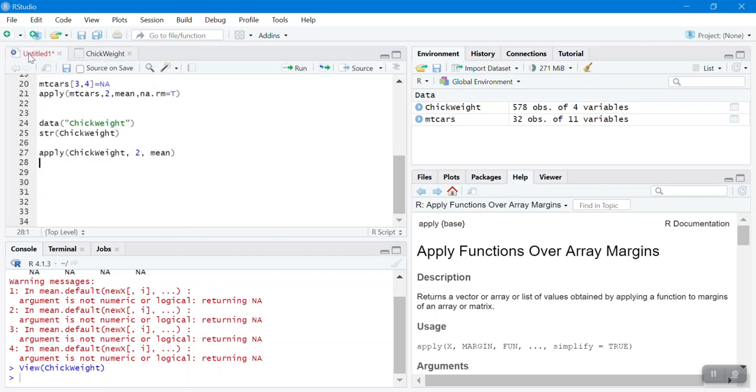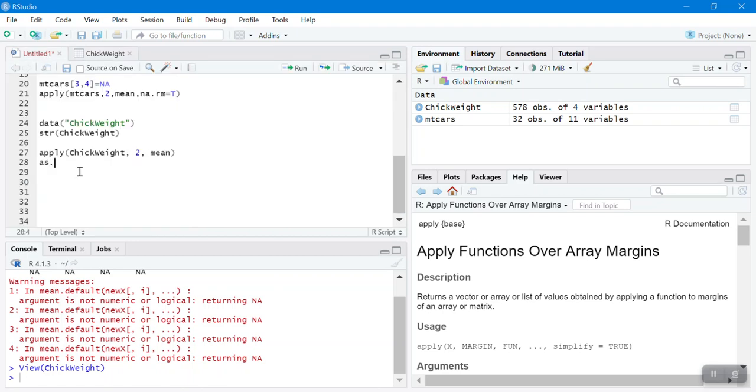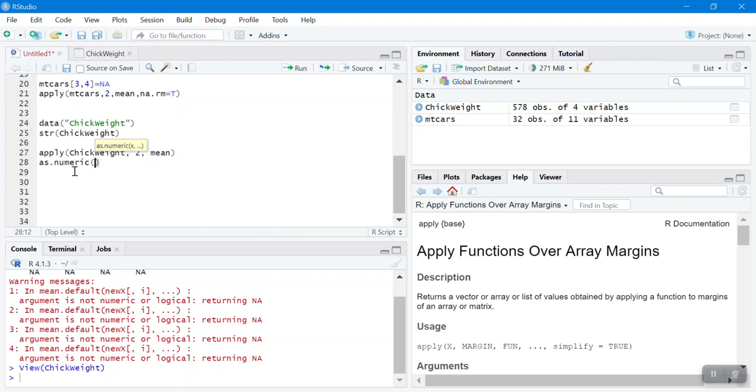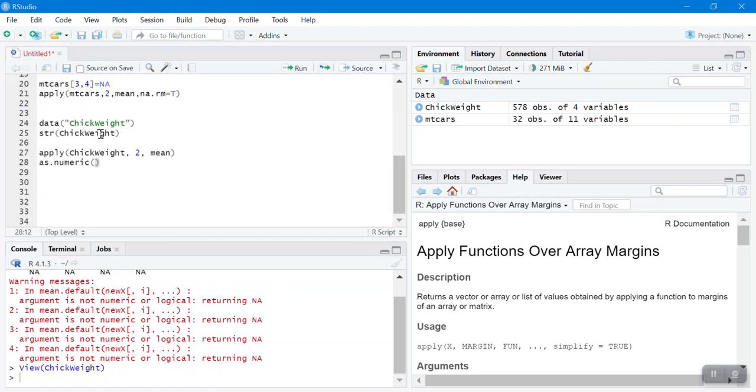So there are two options. If you believe that these are numbers, you can easily convert them to numbers using as.numeric. If you use as.numeric and save it in the data, it will consider this as a number, and then you will not get an error when you use the apply function. But these are not actually numbers, they are type of chicken and type of diet, so we have to exclude these two from our calculations.